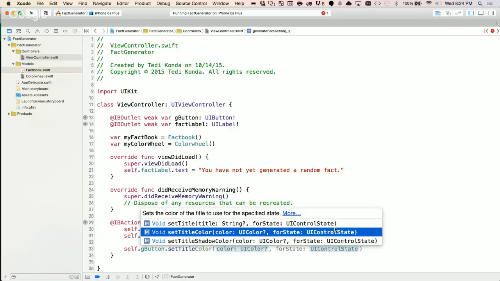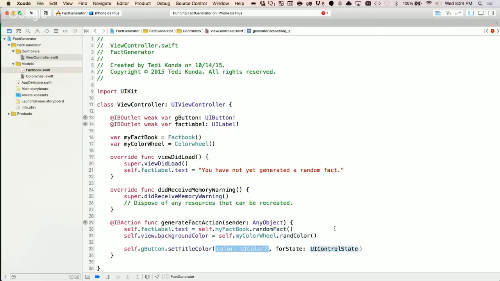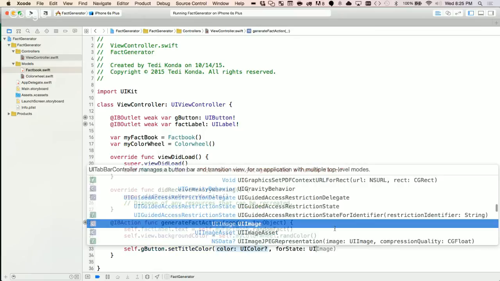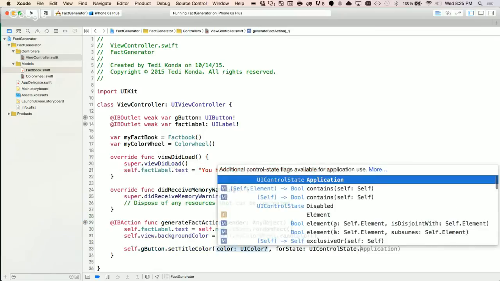So buttons have different states. They have a normal state. They have a state when it's being pressed, and a state after it's pressed, when it's being let go, right? So let's first just change the state before we come back to the color. So we'll do UIControlState.normal.